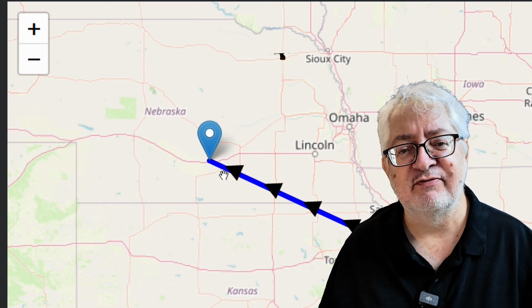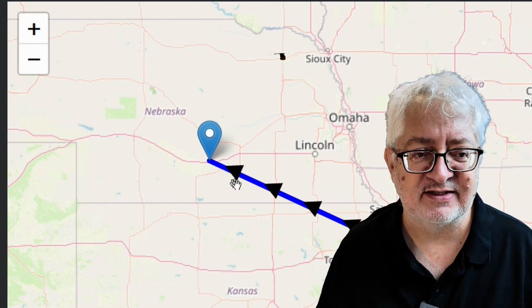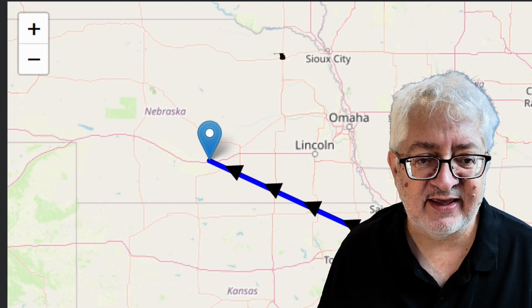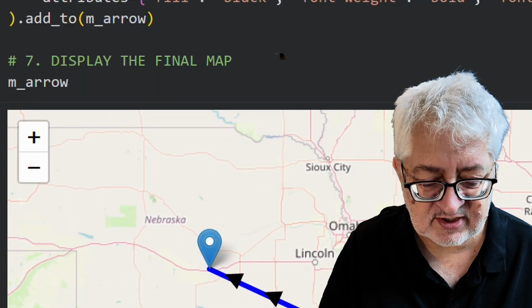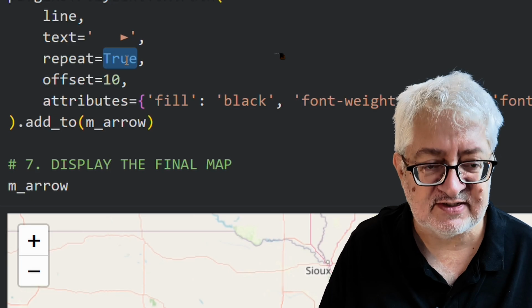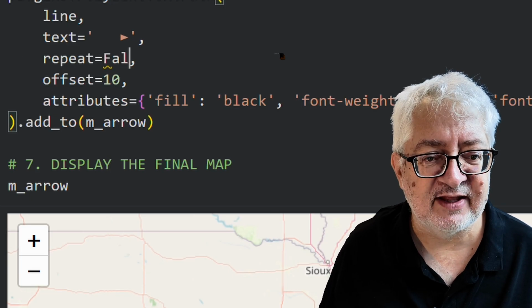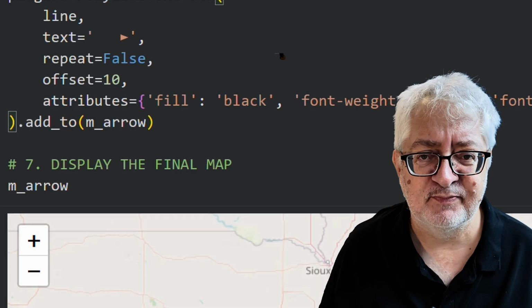So this perhaps looks different from what you wanted or what you expected. Why does this look like that? Because first I said I want it repeated. I could have said repeat false, and then look what happens. Now I get only one of them.